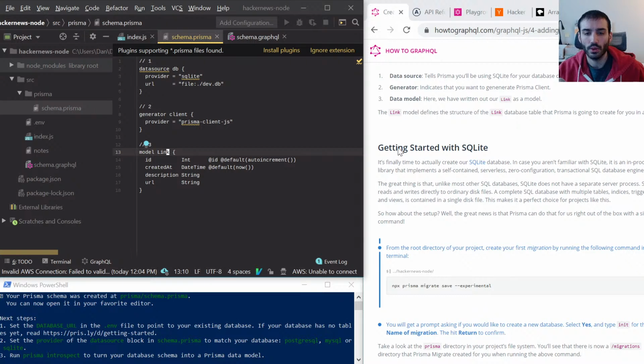Okay. It's finally time to actually create our SQLite database. In case you aren't familiar, SQLite is an in-process library that implements a self-contained, serverless SQL database engine. Great thing is that unlike most other SQL databases, SQLite does not have a separate server process. SQLite reads and writes directly to ordinary disk files. A complete SQL database with multiple tables is in a single disk file.